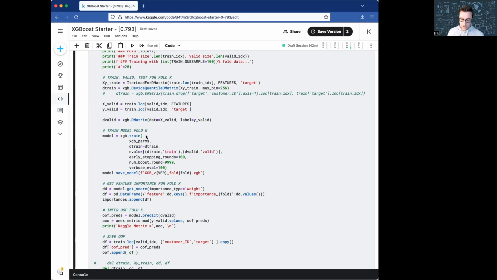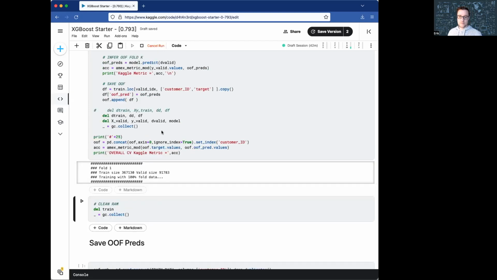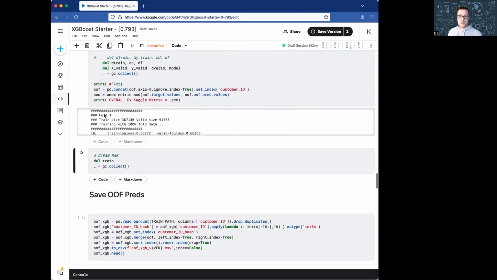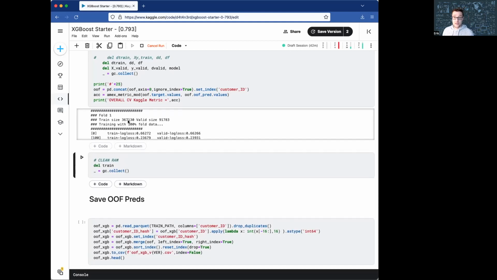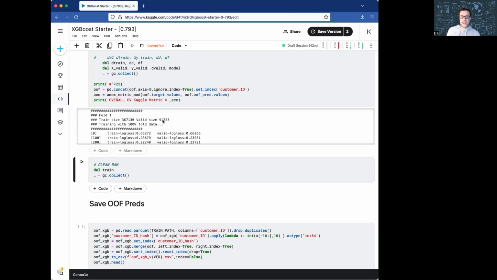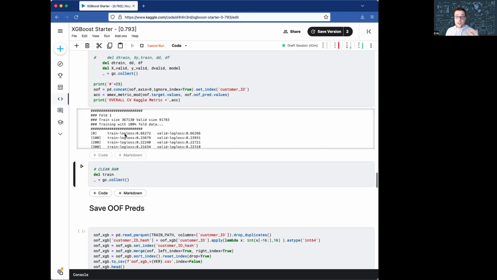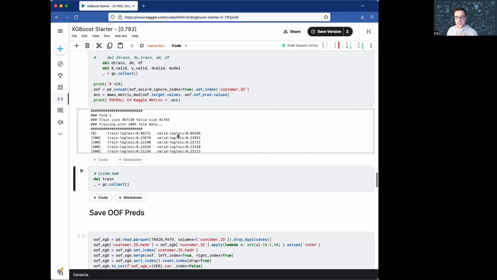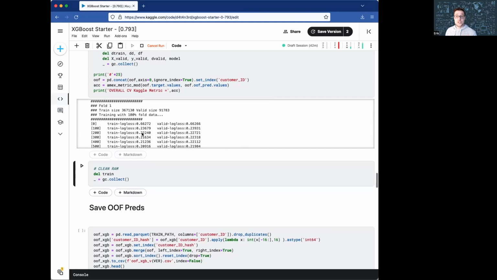So what does this look like in real life? Let's execute this. You can see that we're starting with fold number 1. It's using 4/5 of the data, or 367,000 data points for training and 91,000 as validation. And then for each boosting iteration, it will output the log loss for both the training portion of our data and the validation portion of our data. And as you can see, the log loss is decreasing, which is what you want.